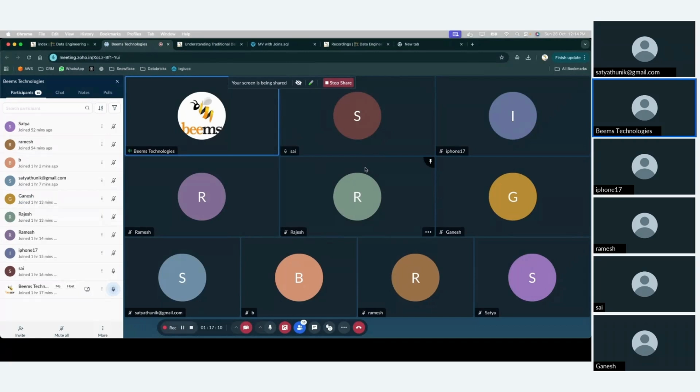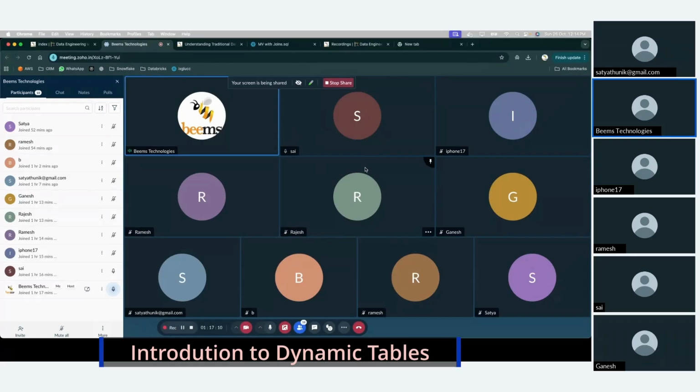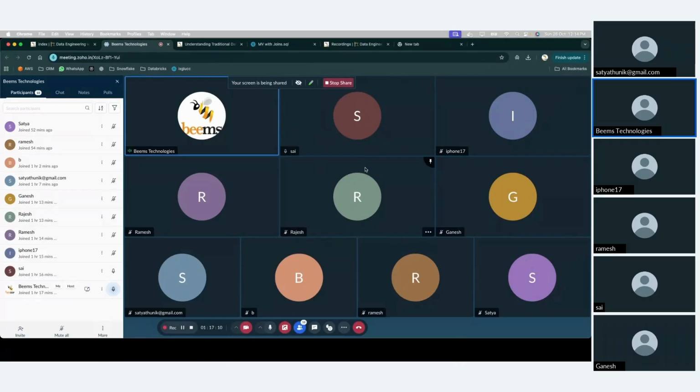Yes, of course, dynamic tables are one of the most advanced features in Snowflake. Dynamic tables introduce a new way of building data pipelines. It is much simpler, and it is an automated way to keep your data fresh and more reliable.